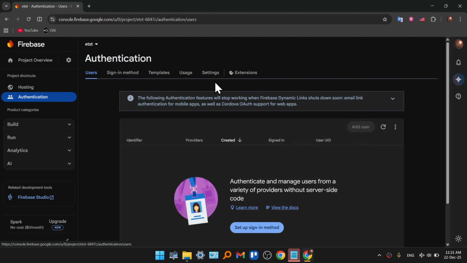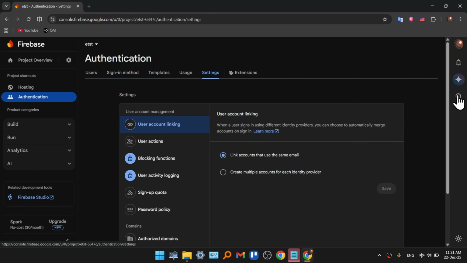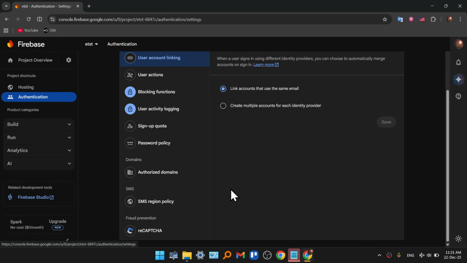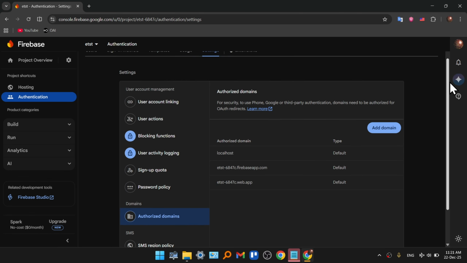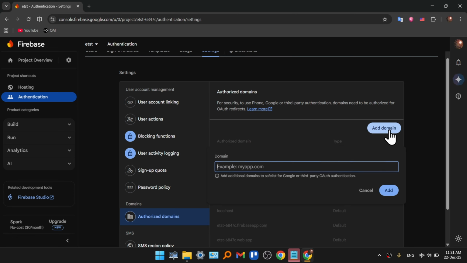Then in this screen you go to Settings, and then you scroll a bit down, and in here we'll have Authorized domains. And now in here, guys, as you can see, we have the localhost and the default domains. In here you just press on Add domain. Then enter your address, and then press on Add.